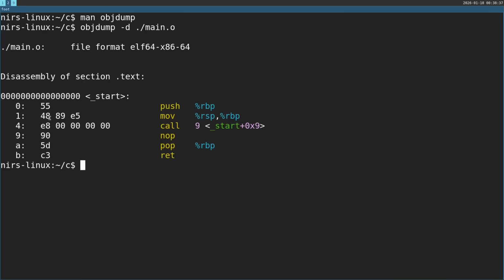Now remember, the offset of the relocation was 5. So you can see here the entry point, the assembly, and here's the offset of each instruction, and this is the machine code of each instruction. This instruction over here has 3 bytes and starts at offset 1. So you can see the call over here. This is the call to the foo function, which is not resolved yet. So this starts at offset 4.